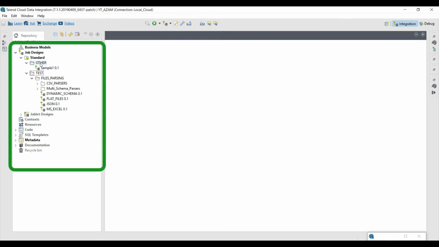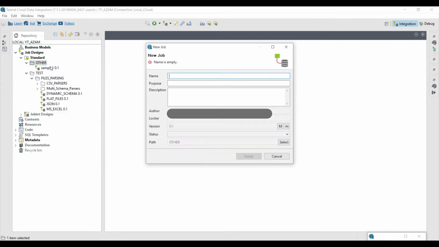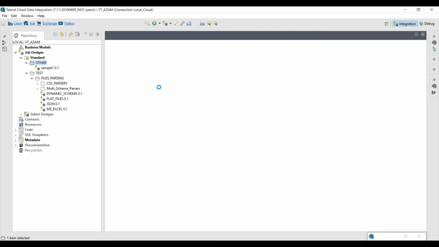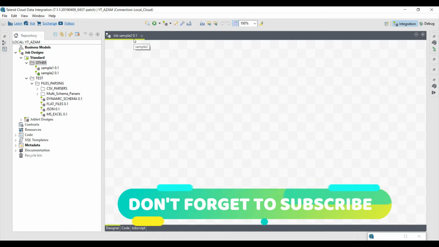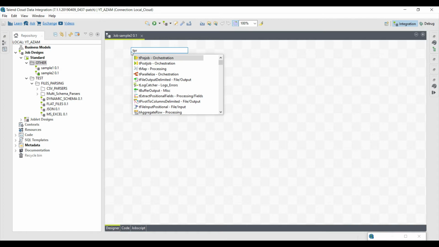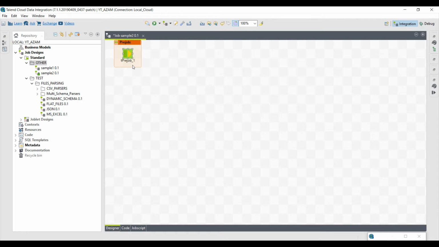So let's create a new integration job. Let's give it the name sample 2. If you have noticed, the job has been created by default with version 0.1. Let's add one or two components, then we'll create a second variant of the flow.